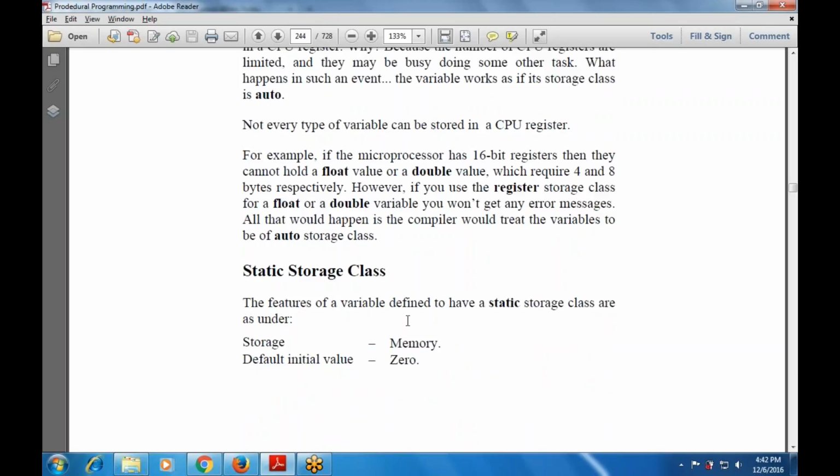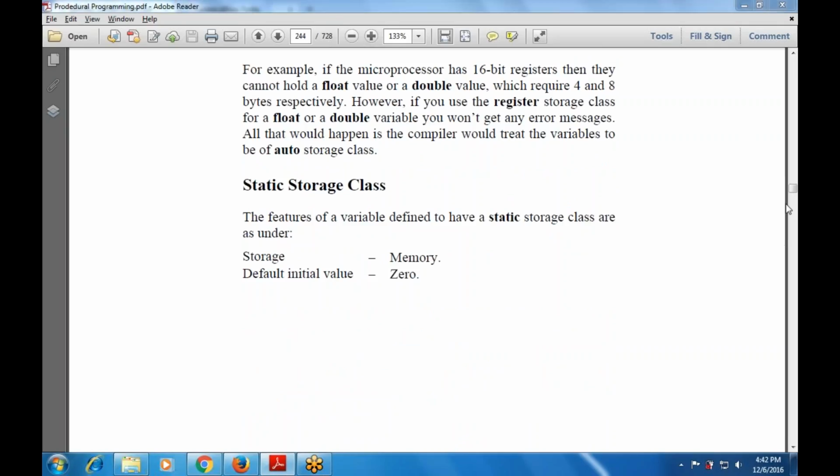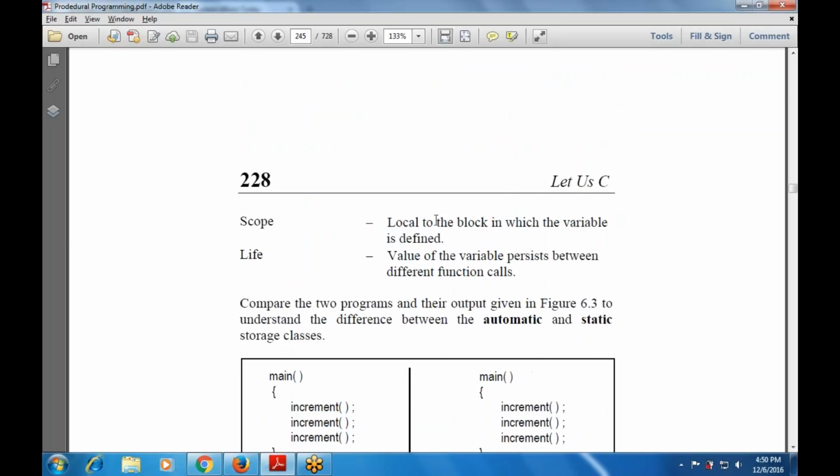Next one is the static storage class. That means we are done with the automatic. Now the next one is the static. Now what is the storage? The storage is memory. What is the default initial value? That is 0 in the case of the static storage class. Then scope is local to the block in which the variable is defined. Then life: the value of the variable persists between different function calls.